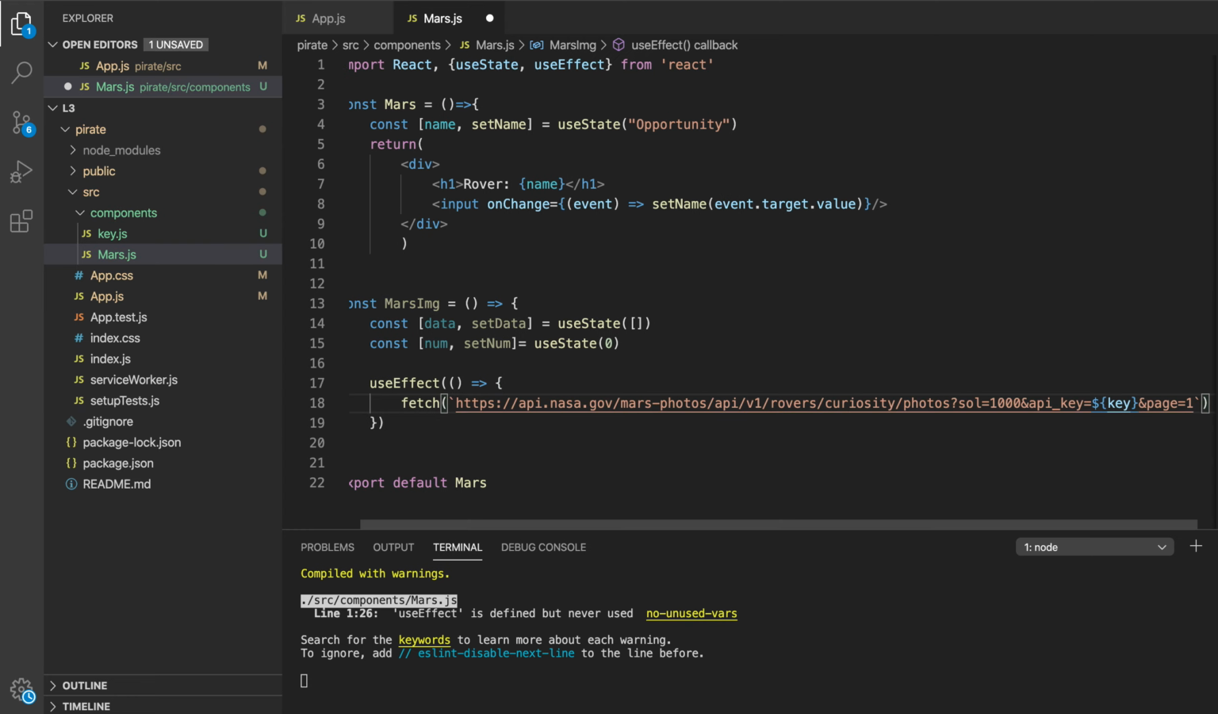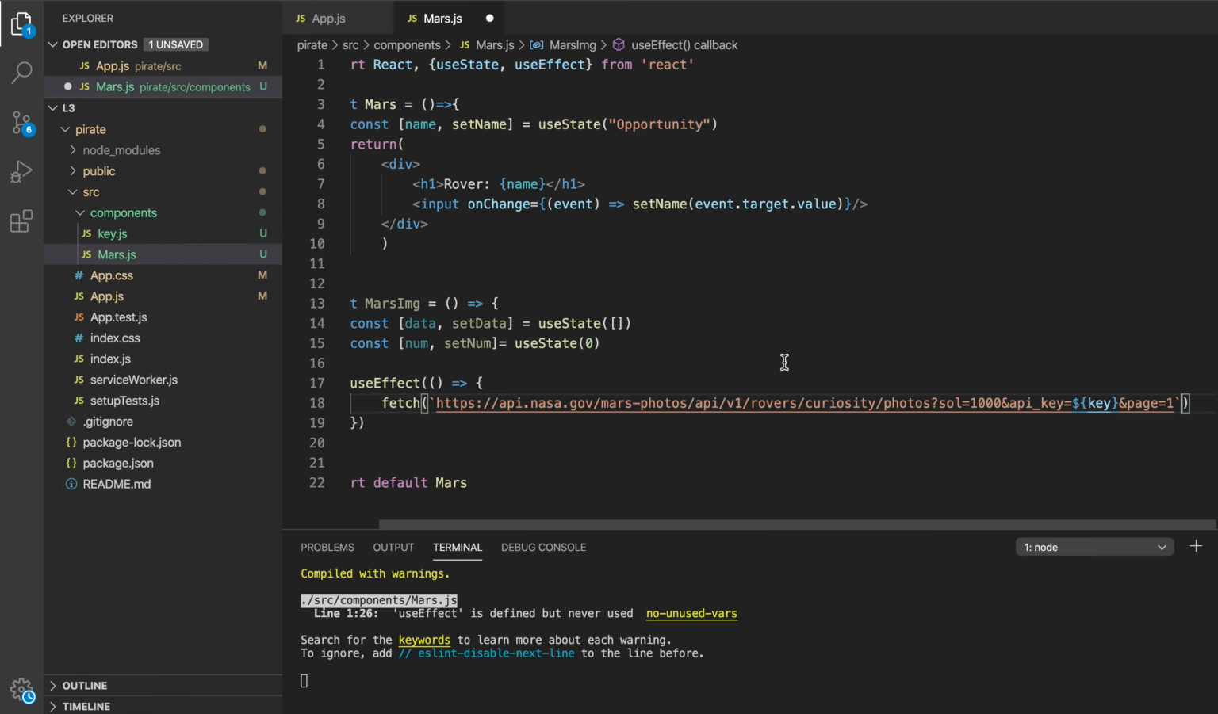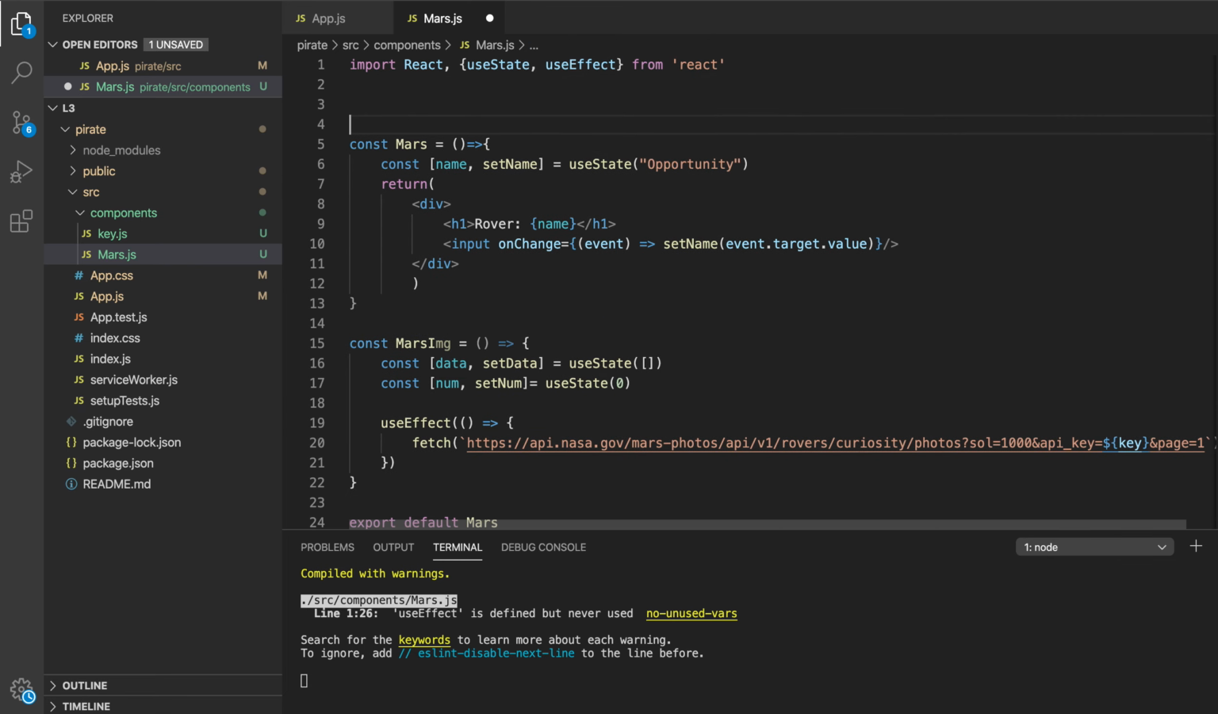I just don't want to display my own key because you can easily generate it. So I have it stored within the components, but it's just a string, a very long string. We're just gonna retrieve one page. One page will have about 25 pictures with different information, and we're gonna use sol 1 as well. And when it comes to API key equals, you just copy and paste whatever API key was generated in the NASA's page. All right, let me just go ahead and import my key so I can actually utilize it.